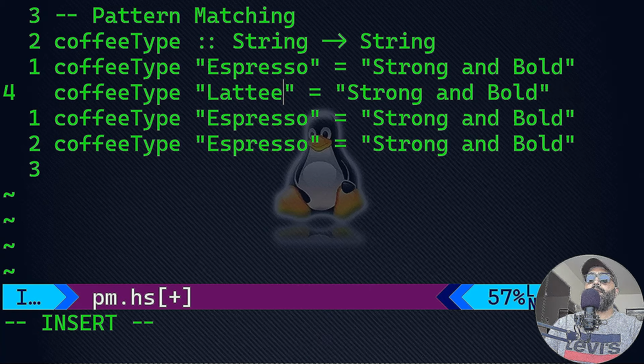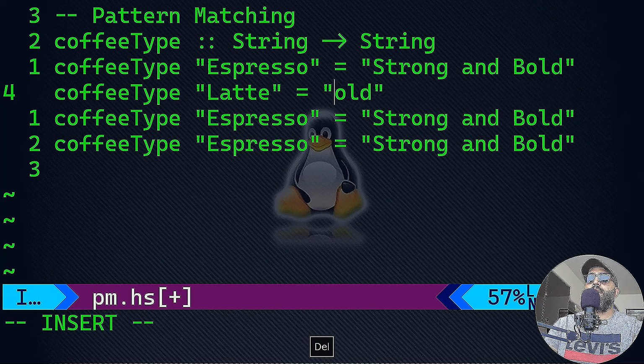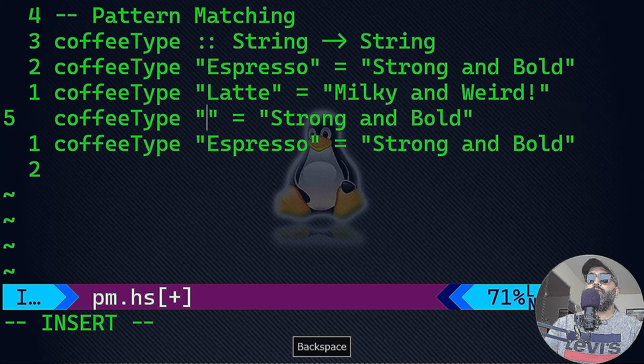I'm not sure if lattes were written, maybe 1E. And here we'll say milky. Sorry guys, but I hate latte. Milky and weird. Also for cappuccino, frothy and rich.